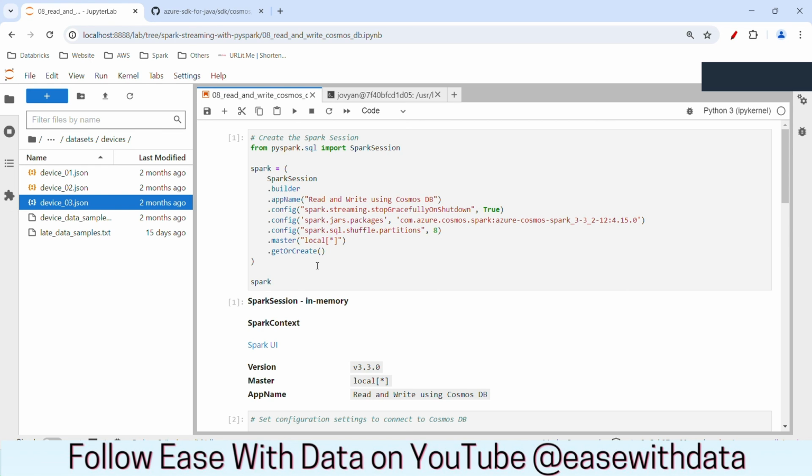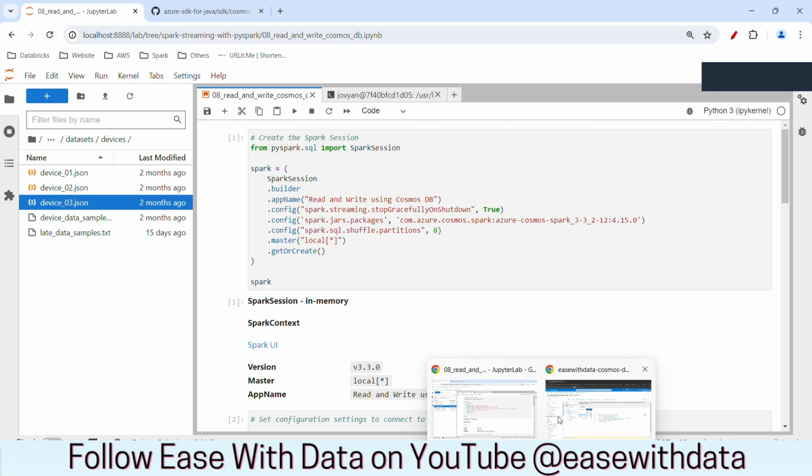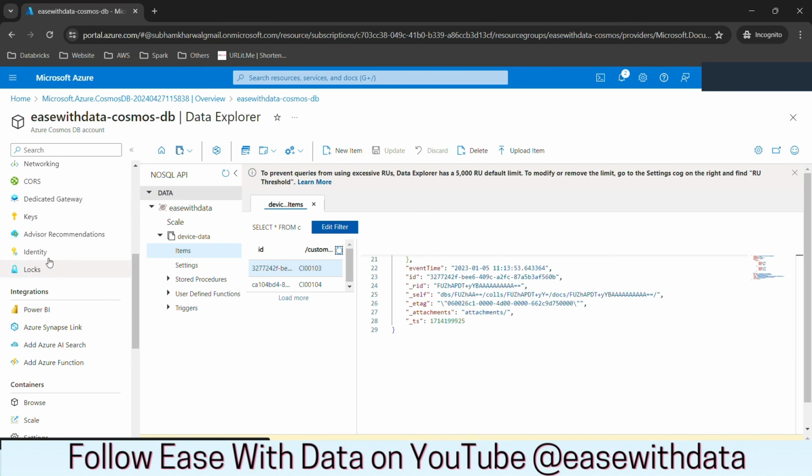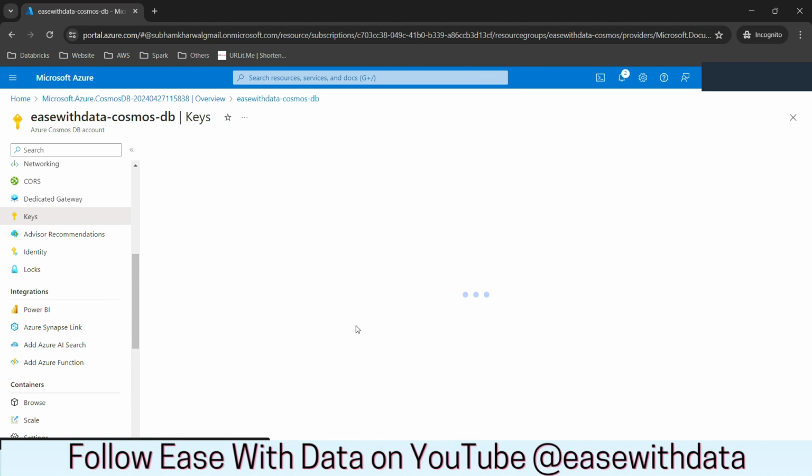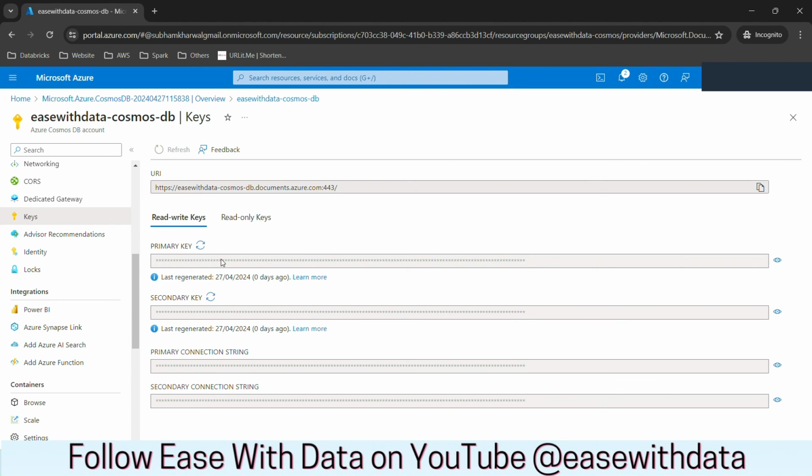Before I wrap up this session, let me show you how to rotate your keys in order to make sure no one else accesses your Cosmos DB. So I'll go back to my Azure portal. I'll go to keys. Since I have already shown you my primary key, I'll click on this button in order to rotate the key. Once our rotation of the keys is complete, no one else can use our old key in order to access our Cosmos DB. And this is how our Cosmos DB is safe.